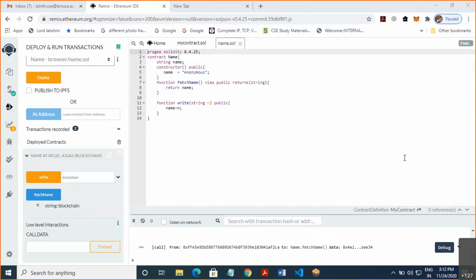Participants, is that fine? Any doubts? Okay, now let us see one more program. Now see, this is the bytecode. I think I have not entered this. Now you can see the bytecode, right? I've just pasted this in the chat box.